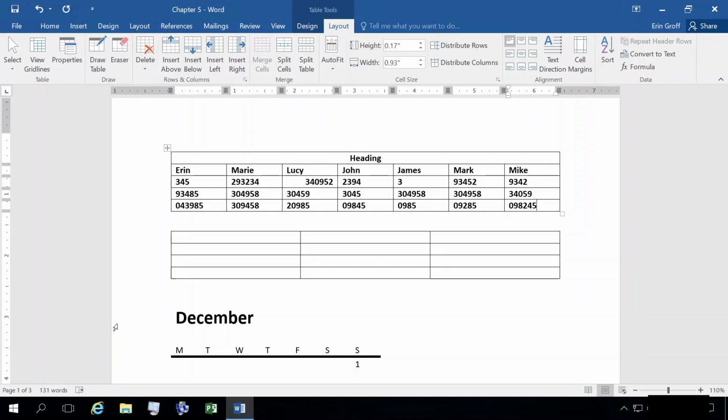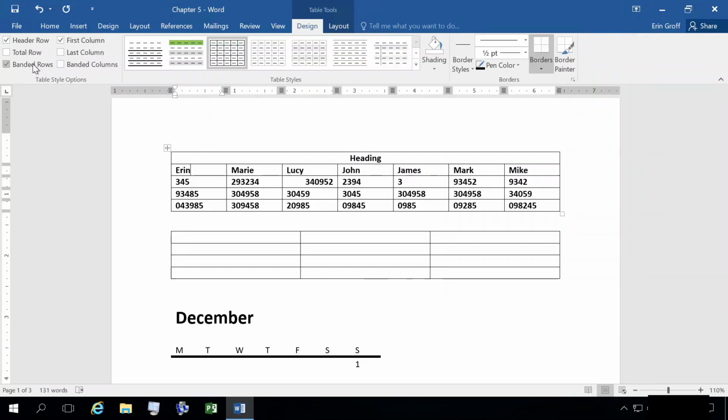So here I put some random data into this example table that I created. To get your contextual tabs, remember you want to be clicked anywhere inside your table. And I'm going to go up to the Table Tools Design contextual tab. In our groups here, we have different table style options, different elements that we can check off to include or uncheck to exclude from our table. I'll take a look at these in a second. I want to show you the table styles first.